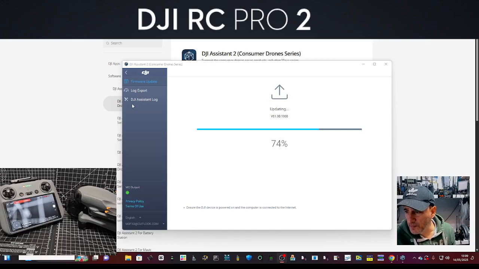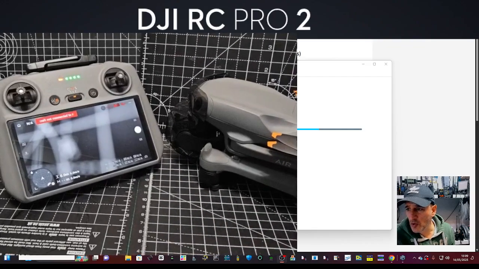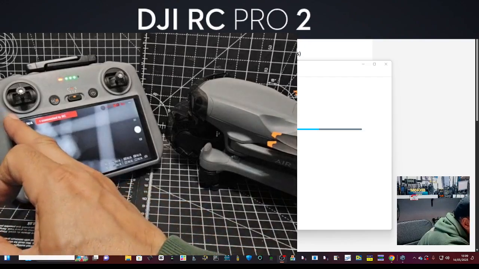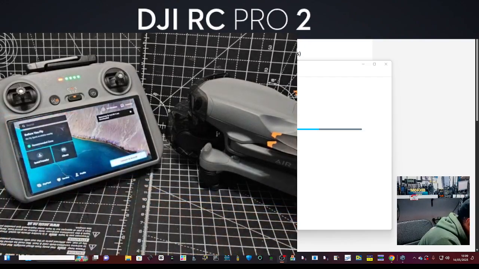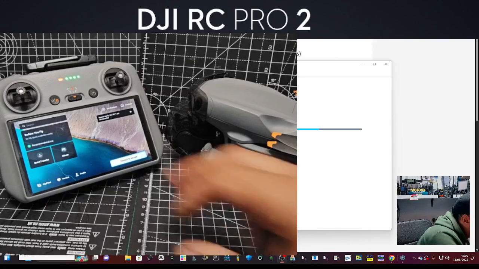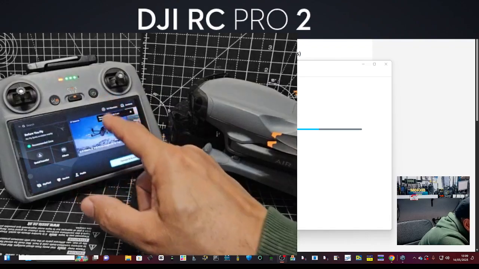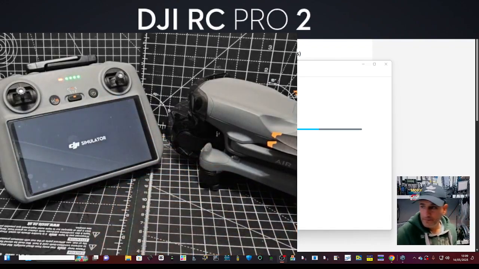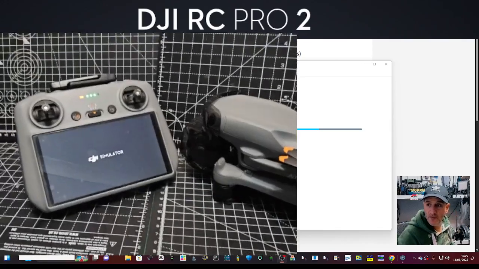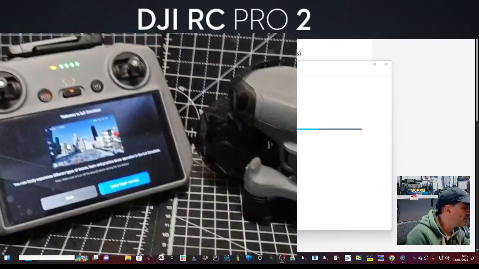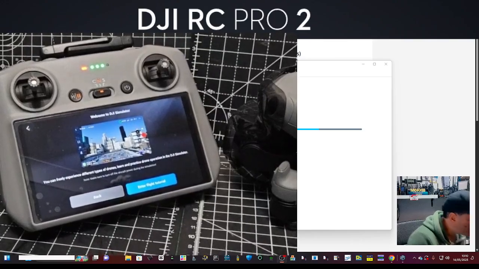As we're waiting, it's taking a while. I'm just going to hit the home screen on the remote. See if I can see any obvious differences. There's the simulator at the top, look. So obviously this is the first time I've seen this before.